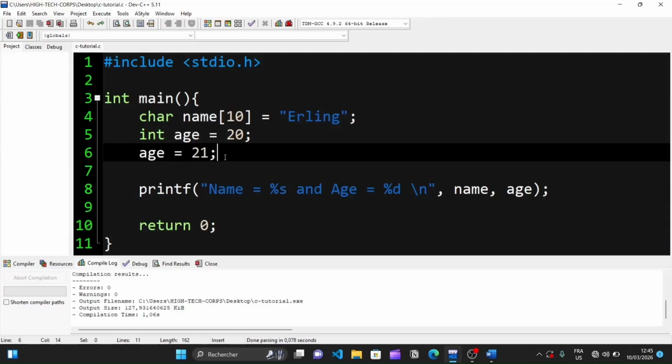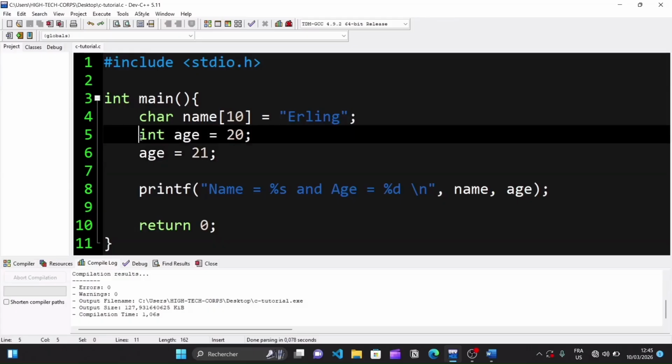A constant variable is simply a variable, as I said, whose value can never be changed or modified. In order to make a variable constant, we simply go before the variable's data type at the time of its declaration or at the time of its creation, and we write the keyword const in front of it, and this makes this variable a constant variable now.